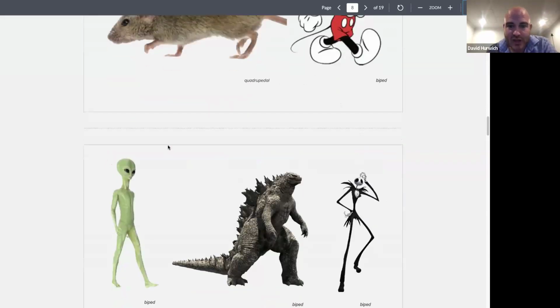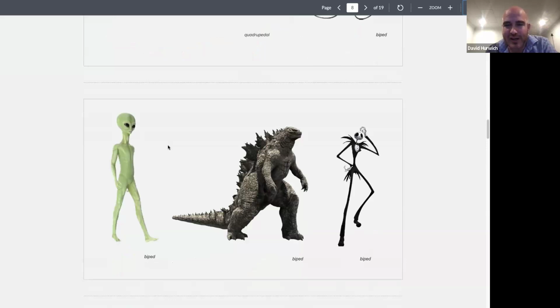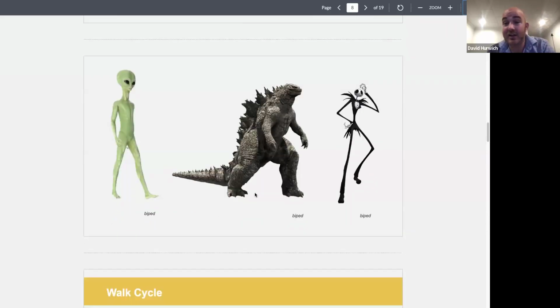Even a lot of times when you have these sort of non-typical characters that don't really exist in real life, like a monster or an alien or a creature of some sort, a lot of times animators will make them pretty much like a biped, like a human, where they have two legs, two arms, typically, they kind of work the way that a typical human would walk.